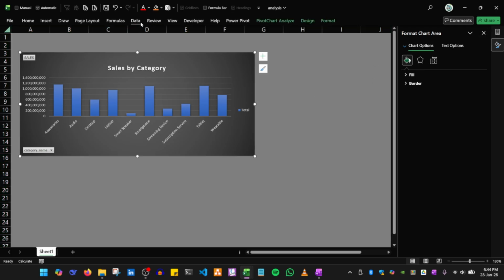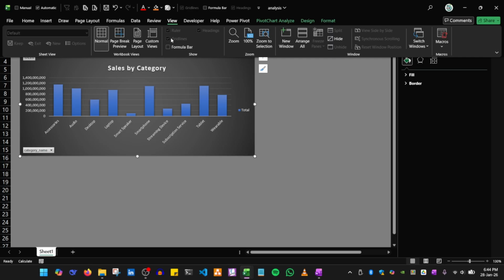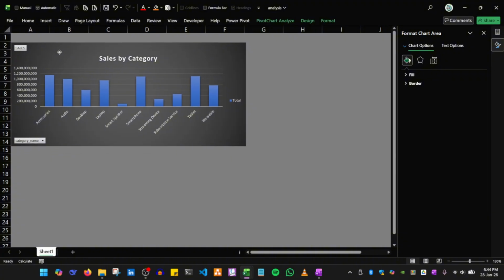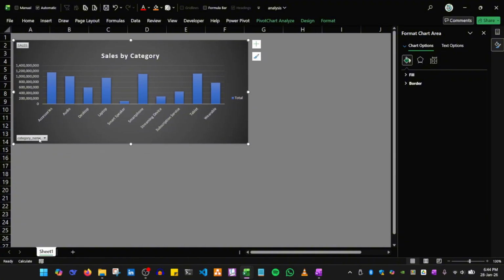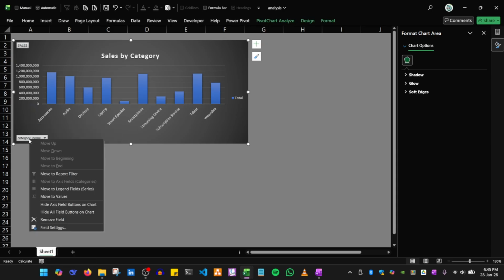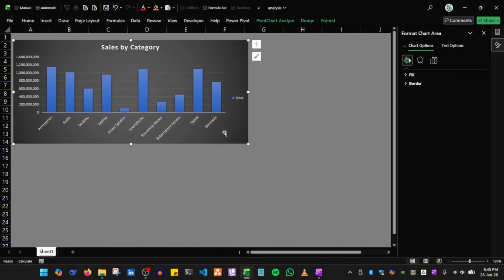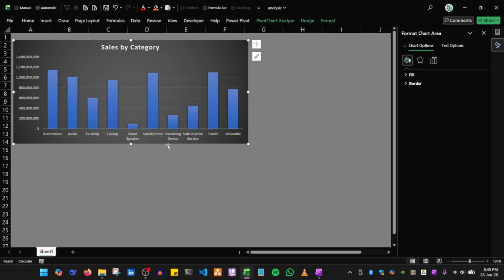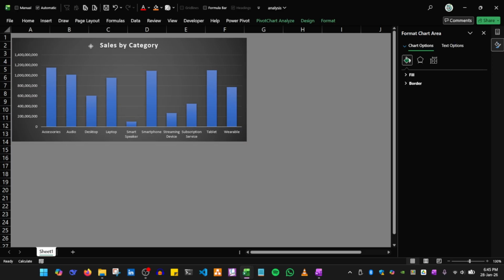Okay. Also, I want to remove the grid lines, and I want to also remove this filter, because every time you create a chart using Power Pivot, Power Pivot will by default add this filter on your chart, but I don't like it, so we can just hide it. So hide all field buttons on chart. Okay, also this one, let's delete it. Okay, so we have our sales by category here.